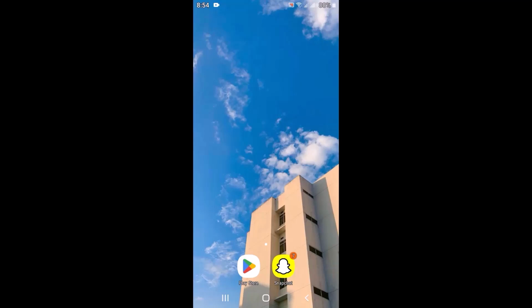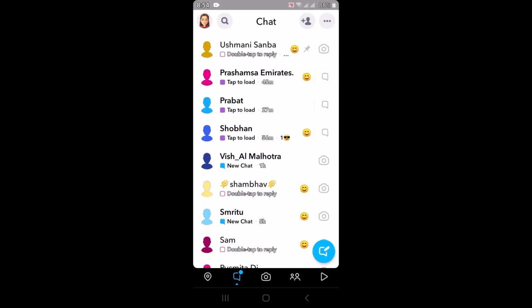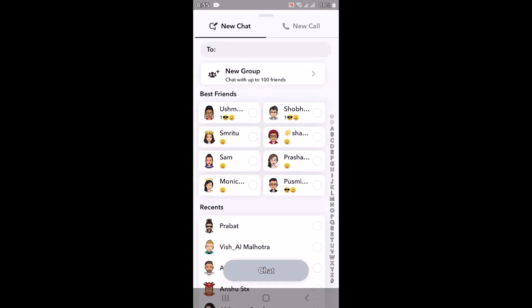First of all, open up your Snapchat application. So once you open up your Snapchat application, tap on the chat icon in the bottom left corner of your screen. So after you tap on the chat icon, you will be directed to the chat page, and in the bottom right corner you can see there is a blue icon. Simply tap on it. So after you tap on it, on the other page, right on top you can see there is an option called new group. Just simply tap on it.